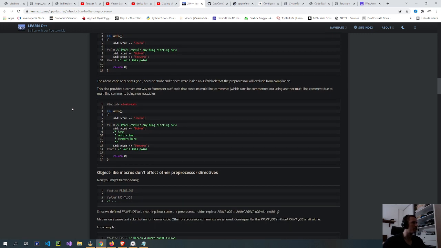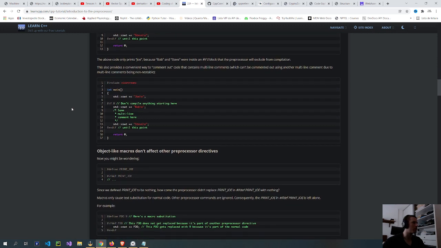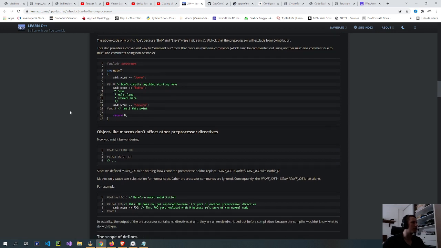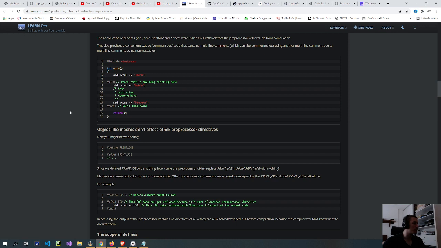What is the point of these things? The above code only prints Joe, because Bob and Steve are inside an #if 0 block that the preprocessor will exclude from the compilation. It also provides a convenient way to comment out code that contains multi-line comments, which can't be commented out using another multi-line comment, due to multi-line comments being non-nestable. Also, this is useful to comment out code that is already commented inside.